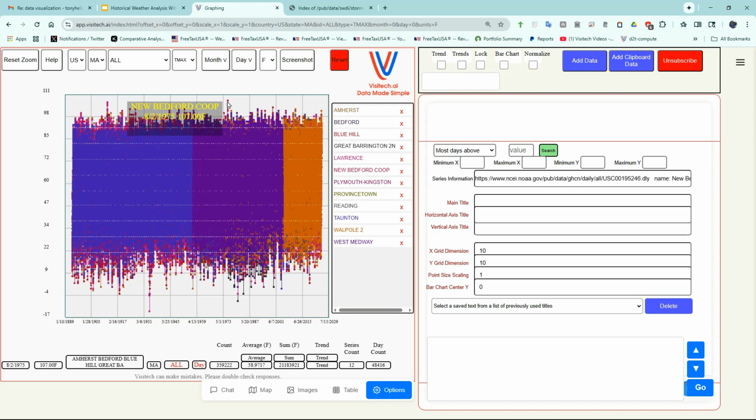On August 2nd, 1975, it was 107 degrees at New Bedford, Massachusetts. We will be coming up on the 50th anniversary of that very hot day next week. And on July 4th, 1911, it was 106 degrees at Lawrence, Massachusetts. And on December 29th, 1933, the maximum temperature at Lawrence, Massachusetts was minus 13 degrees Fahrenheit.